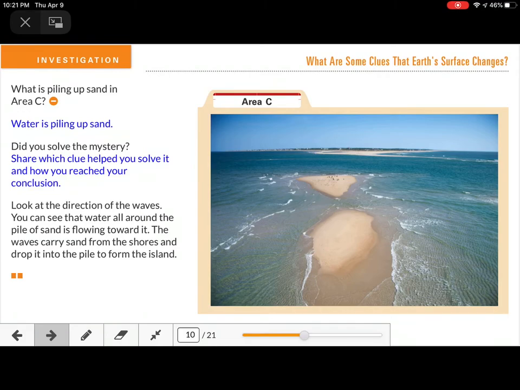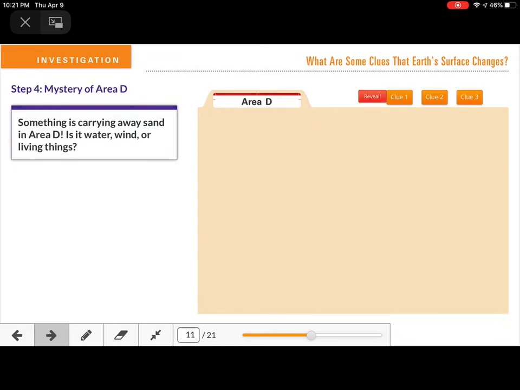All right, we are going to now move on to area D. All right, it's area D. So now we're on page 158. We just have 2 more areas to look at for today. Page 158, the mystery of area D. All right, so something is carrying away sand in area D. Is it water? Is it wind? Or is it living things?